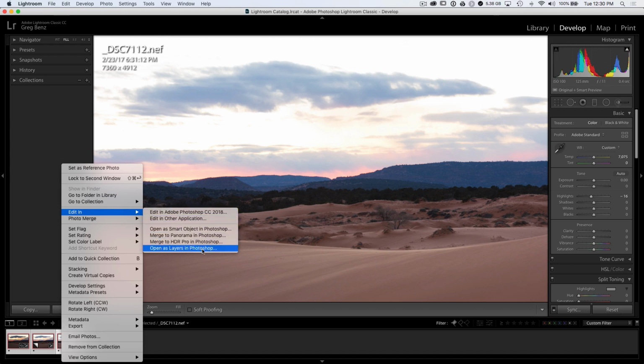But I like open as layers in Photoshop for a few reasons. 1, it's just less work once it's in Photoshop, and 2, if you hit save there, it's automatically going to go straight back into Lightroom, whereas the other approach doesn't necessarily know what your source folder was. So it's just a little bit cleaner this way. So I really like this approach.